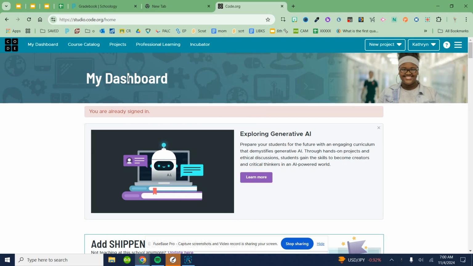So the first thing you're going to do is come and sign into your code.org account. Once you sign in, you're going to go up here on the blue tab, regardless of where it brings you. You can come here on the blue tab and hit projects.